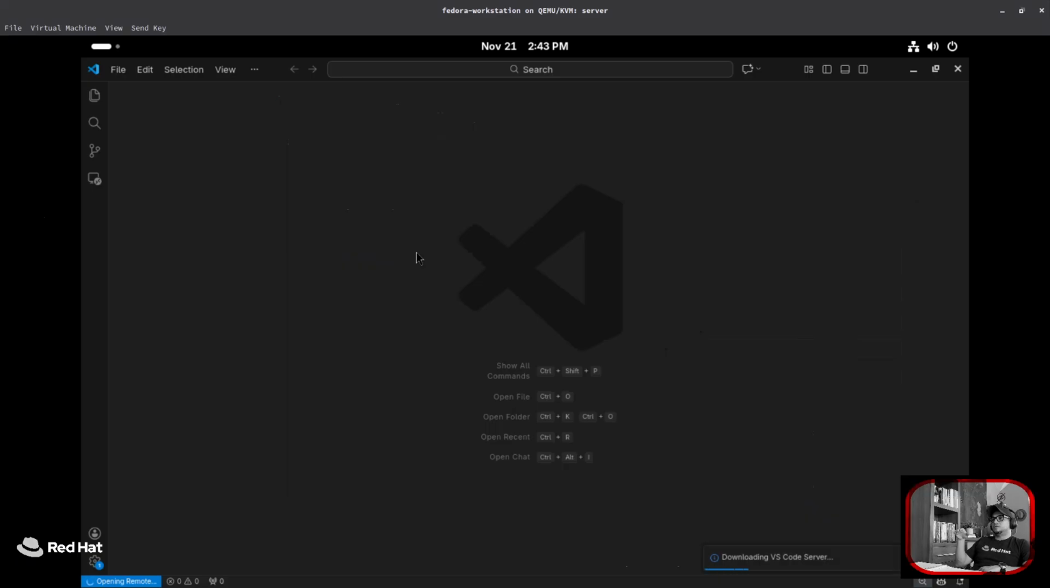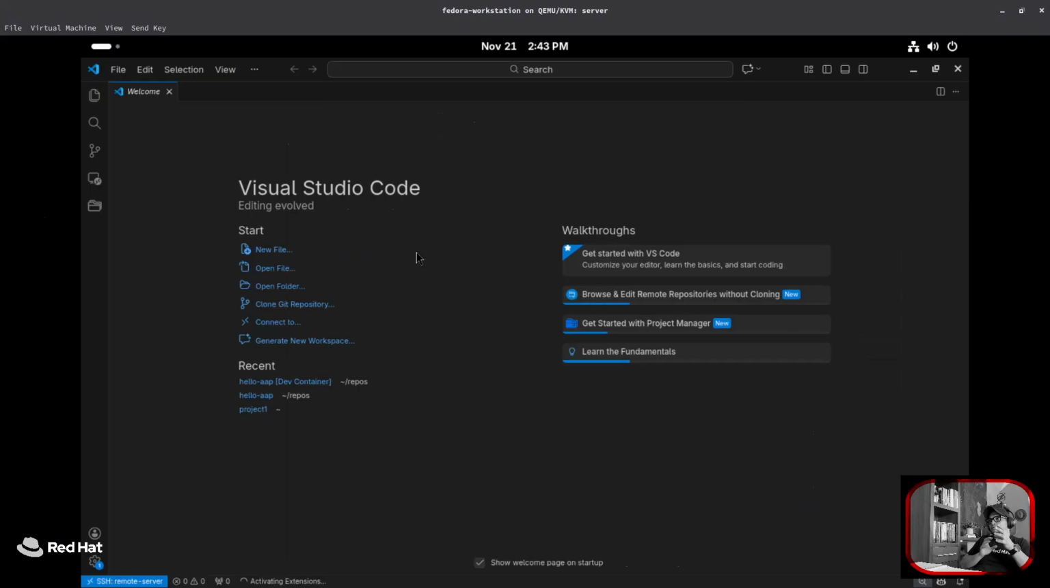Notice that it's making the SSH connection, it's downloading Visual Studio Code. It's not a full, complete Visual Studio Code. It's just the bits and pieces necessary to connect my current UI to the remote system. So it's more performant than having the entire application, because the application is installed locally.